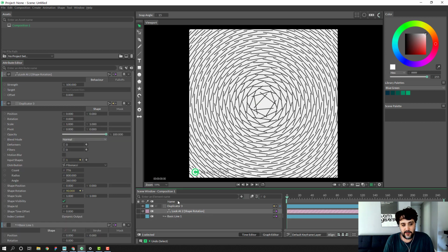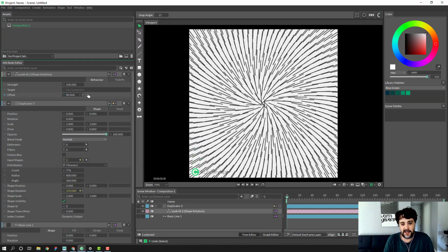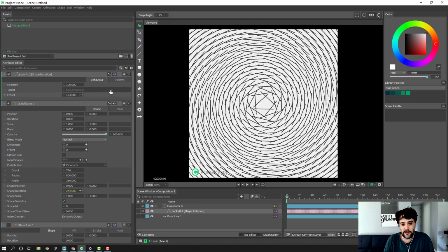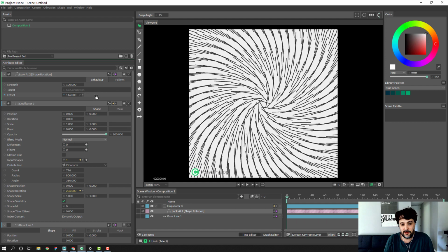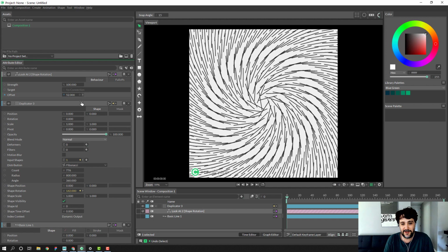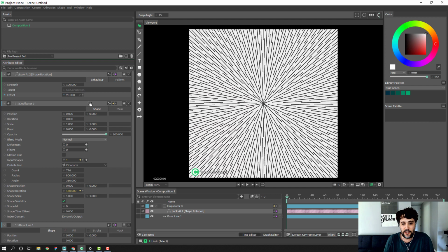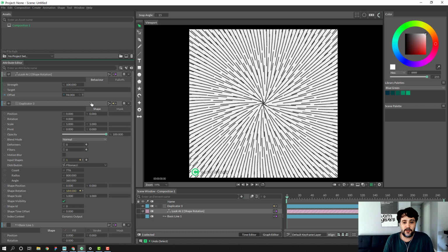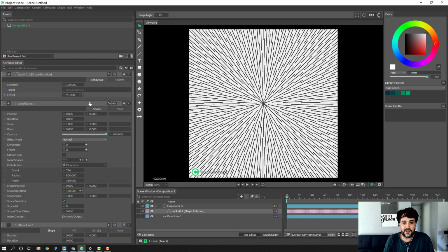So now I've added this look at node. By default, it's putting it right in the center of the canvas. I can offset the angle of my source shape, which is kind of awesome, just in its own right. It's pretty beautiful. All right, and you're seeing the kind of even distribution of this Fibonacci spiral, which is pretty neat.